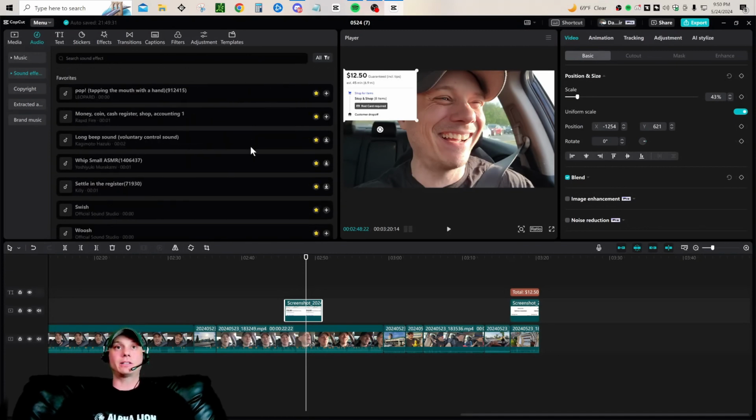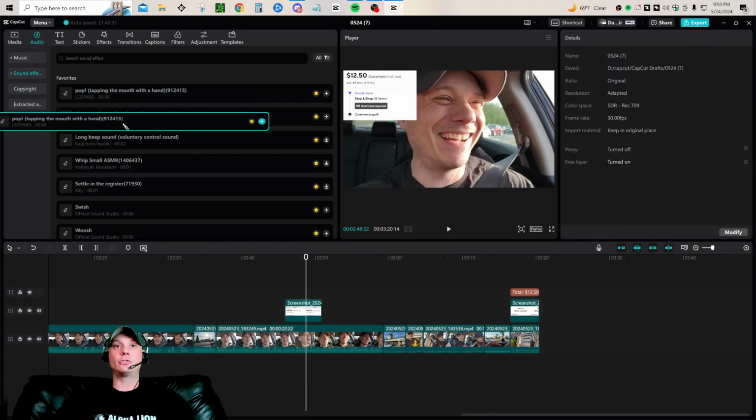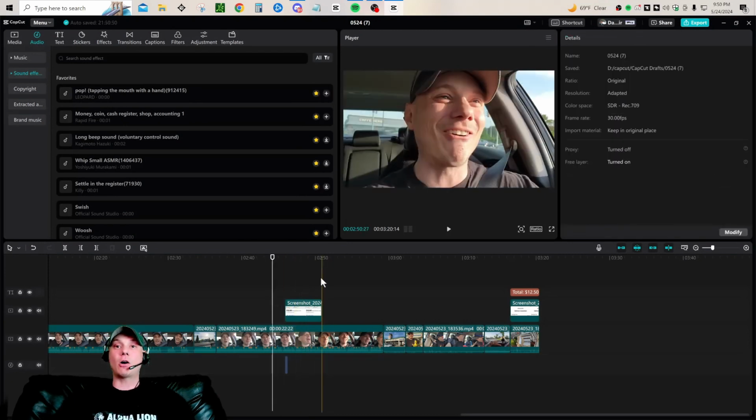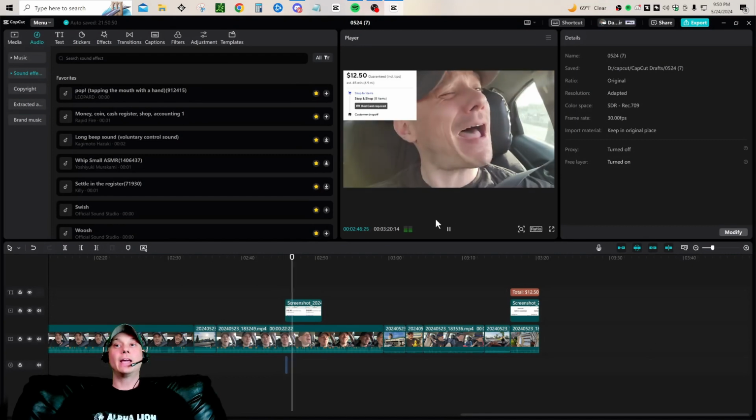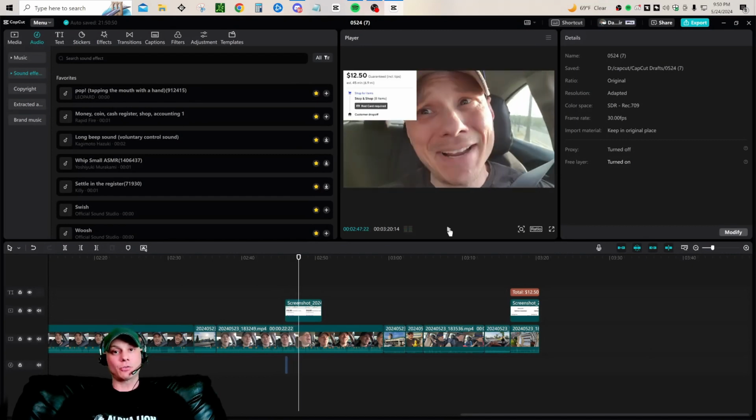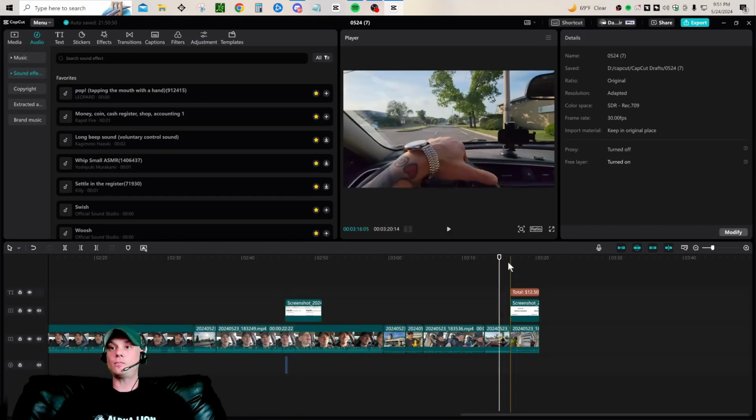But I've already selected one that I use. So once you find the sound effect that you want to use, do the same thing. You drag it over and you want to snap it into exactly where the beginning part of that pop-up is. So right here, it'll actually pop up blue or green, whatever color that is, and you just drop it down. So now when you do it, it will make that little pop sound when the thing comes up.